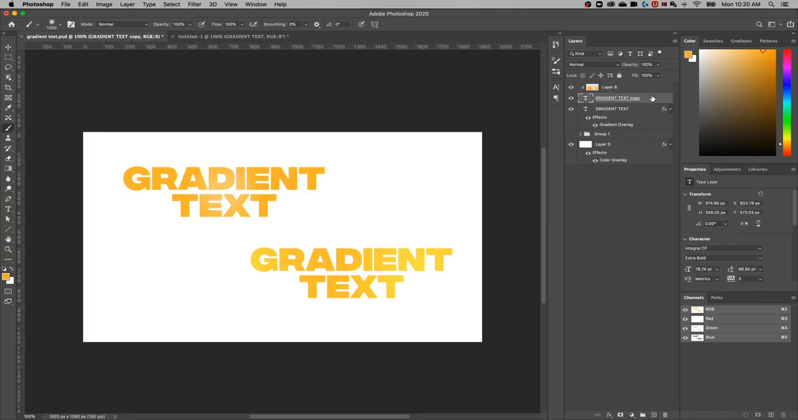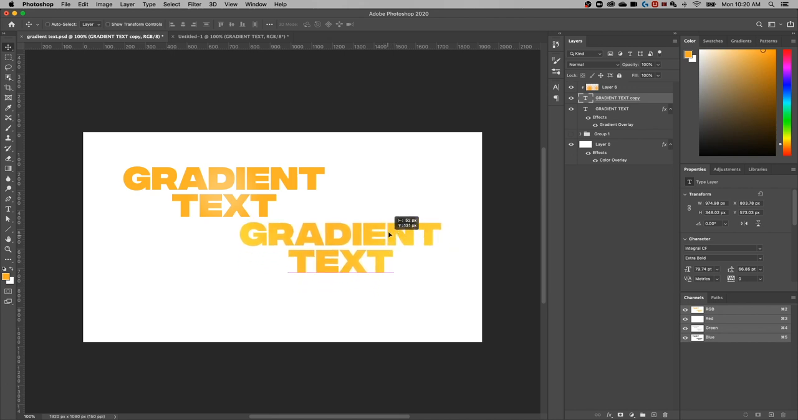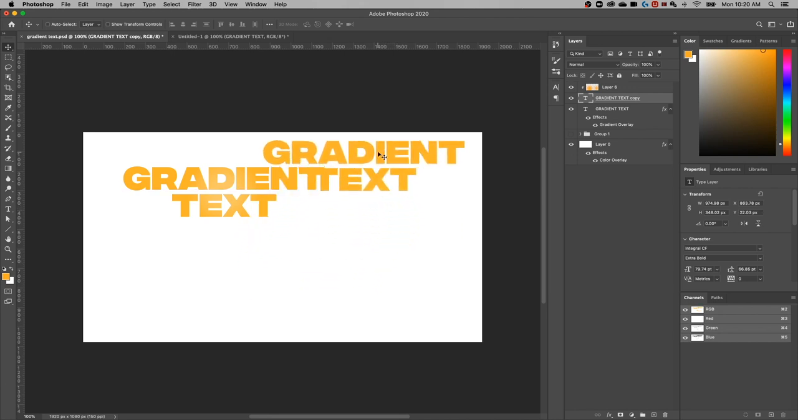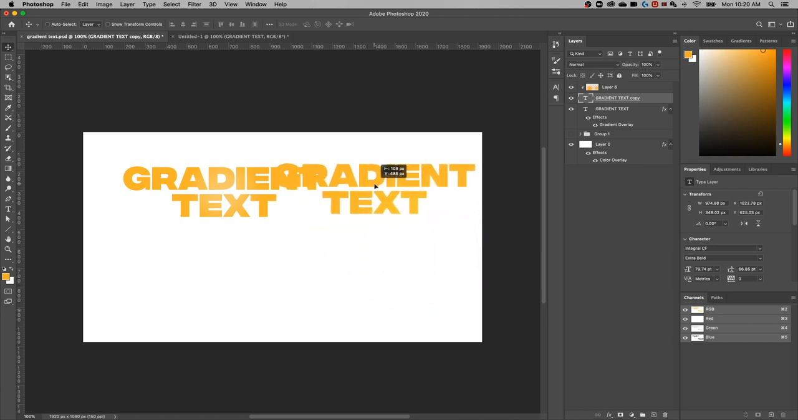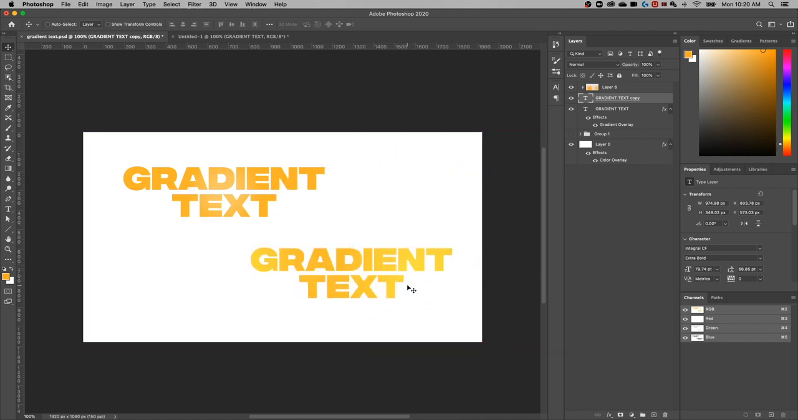Now here's some pros and cons with this. If I click my move tool, shortcut key is V, and I move this text around, notice how the gradient doesn't move with it. See how the gradient sort of exists right here? I move my text and it doesn't move with it. That's one of the issues.